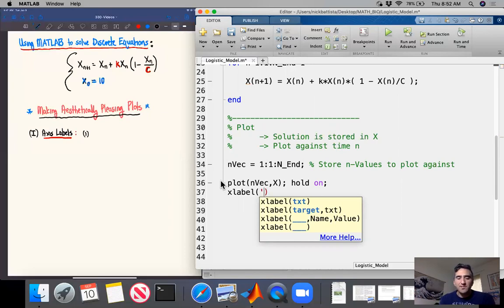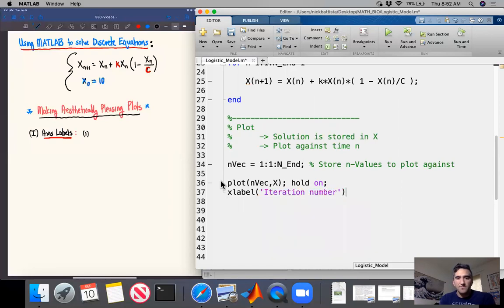So for example, in this case, we want this to be like iteration number to go on that horizontal axis. We do something similar for the vertical axes. Now, since this is a logistic model, we could say this is population, we could say this is logistic solution, whatever we want. In this case, let's just go with population. And put some comments. This labels the y-axis or the vertical axis. And the x-axis, xlabel, labels horizontal axes.